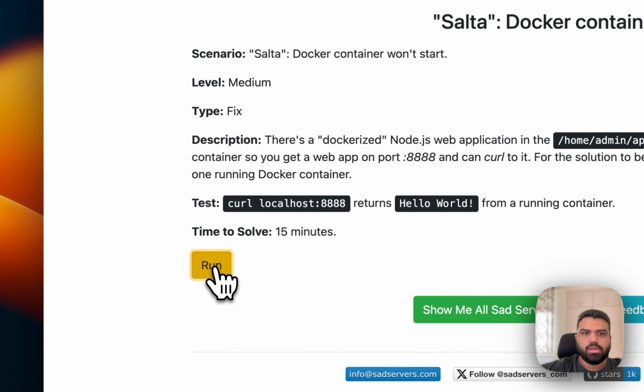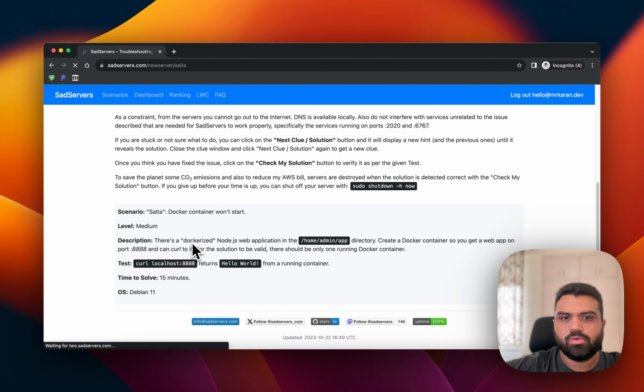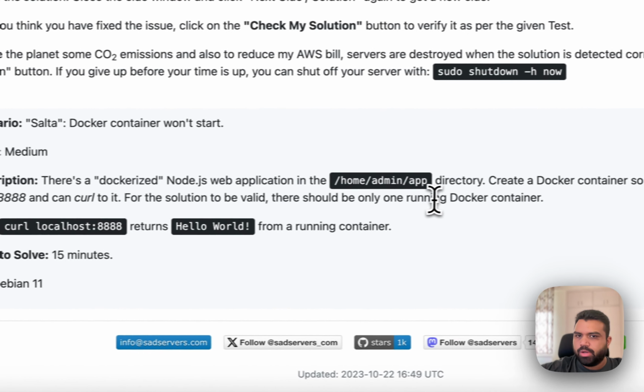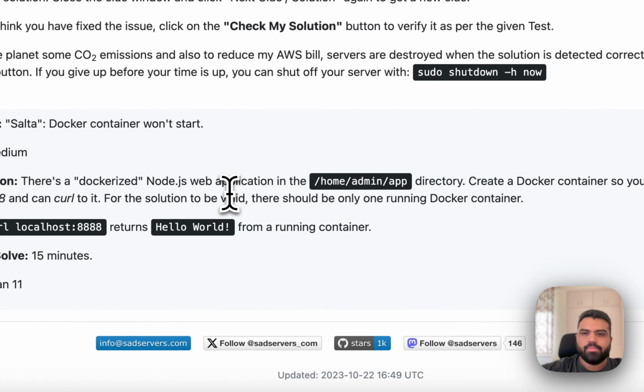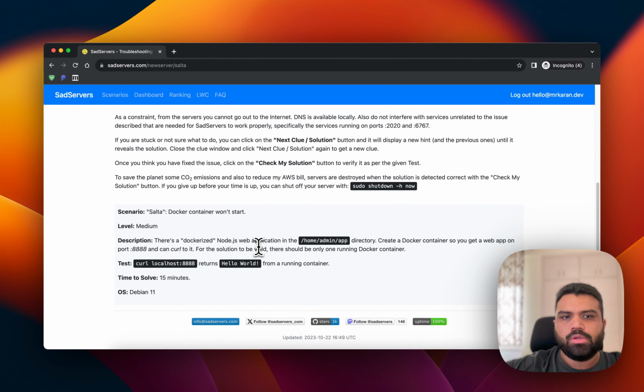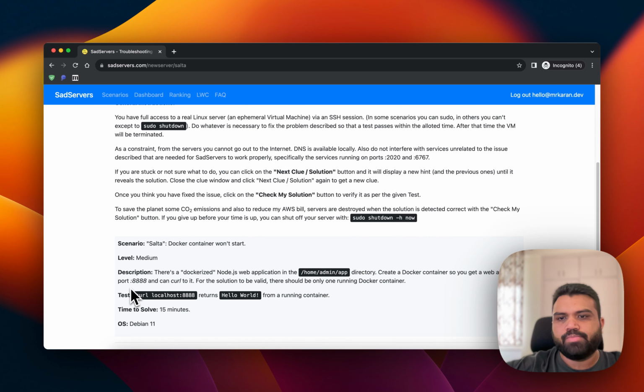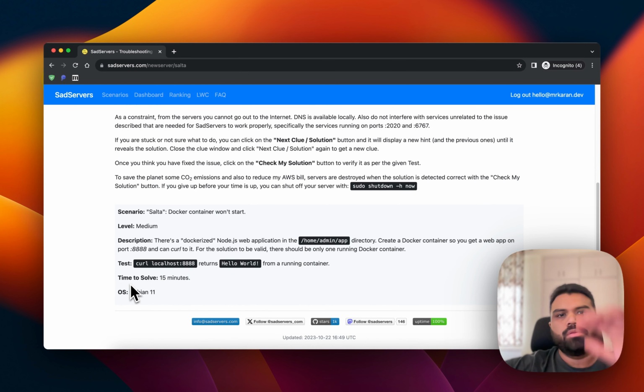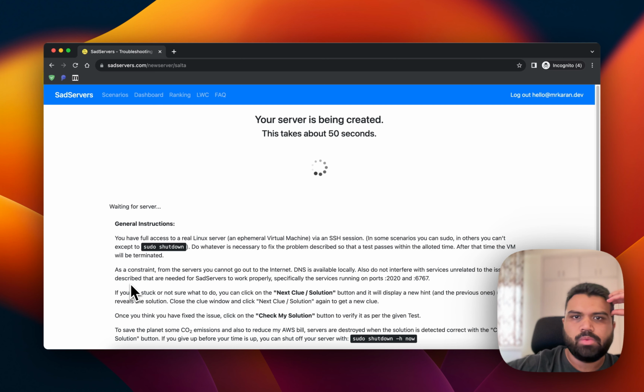This is about a Docker container which won't start. It's a Dockerized Node.js web application, and for the solution to be valid, there should be only one Docker container. Okay, makes sense. This is about the container not being spawned, I guess. So the issue could be in the Dockerfile, the Docker image, or even the Node.js application. And we have to get a container on port 8888.